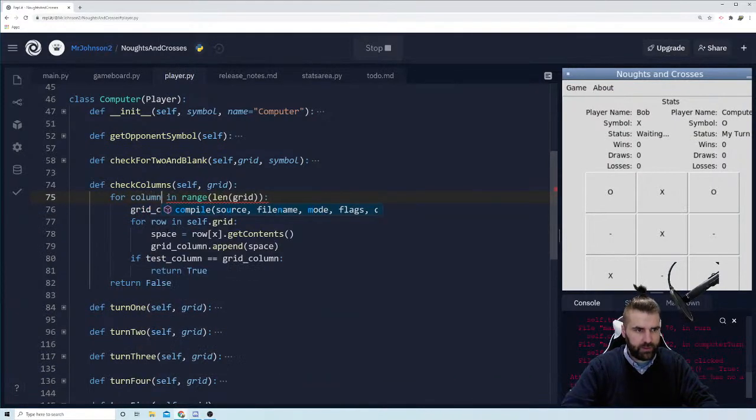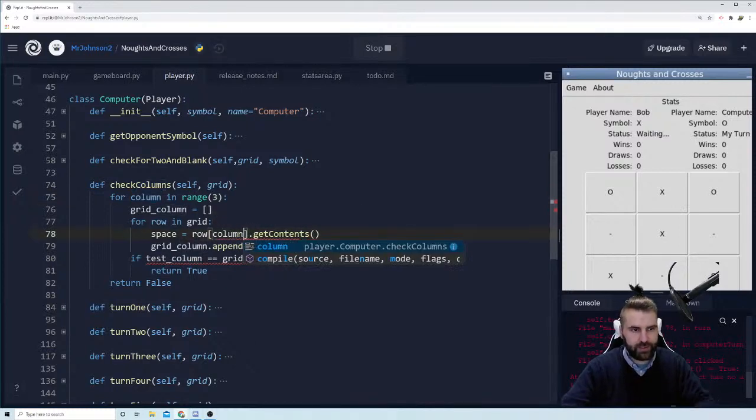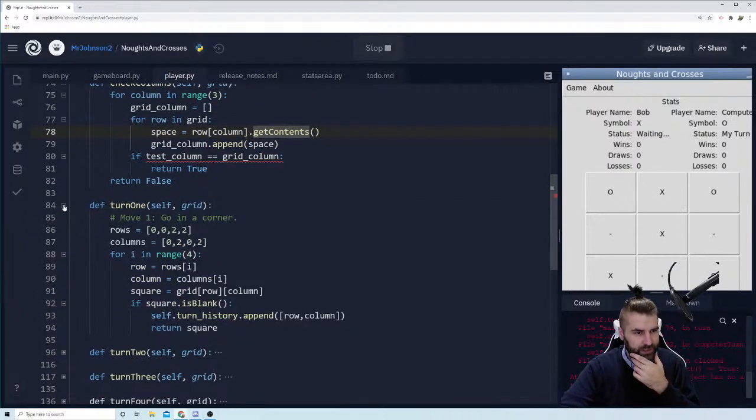So for column, let's just stick to the number 3. There's nothing wrong with number 3. For column in range 3. And then for row in grid, our space is equal to row at this column, whatever the column number is. So we're going to start at 0, go 1, 2. We're not saying row x dot get contents, we're saying row column dot get contents. And we need to be keeping count just like we did in all the others. So if I go to turn 2, I think we did it there.